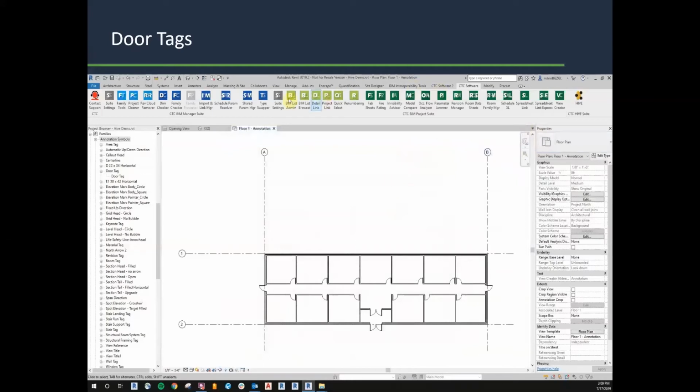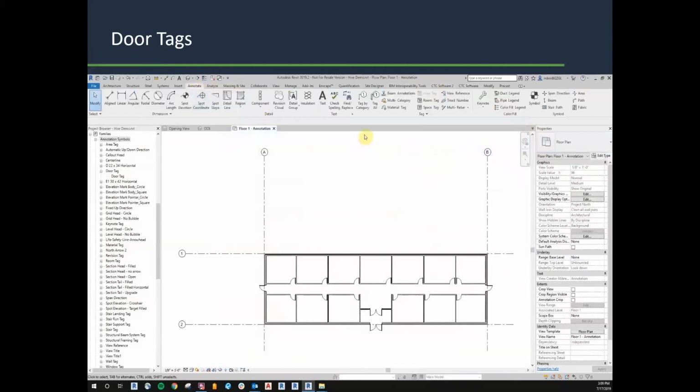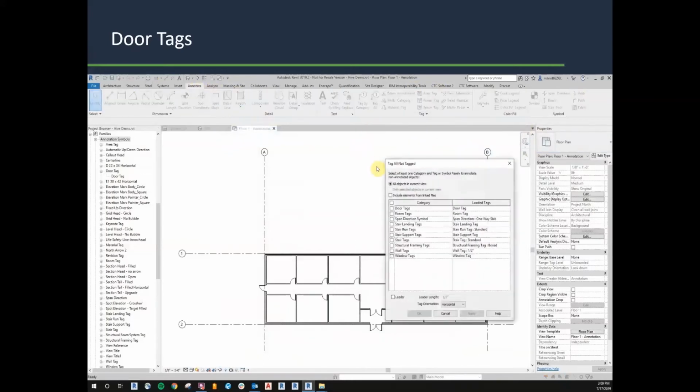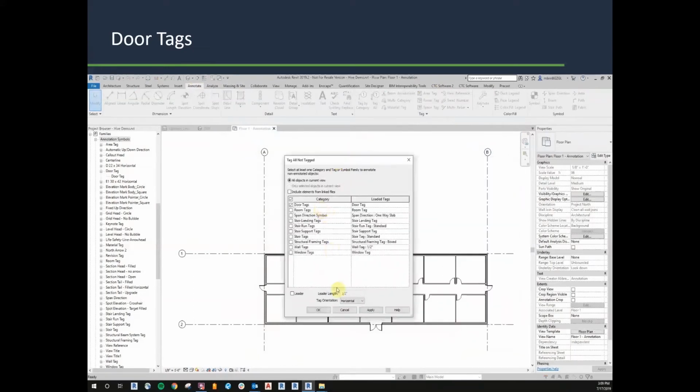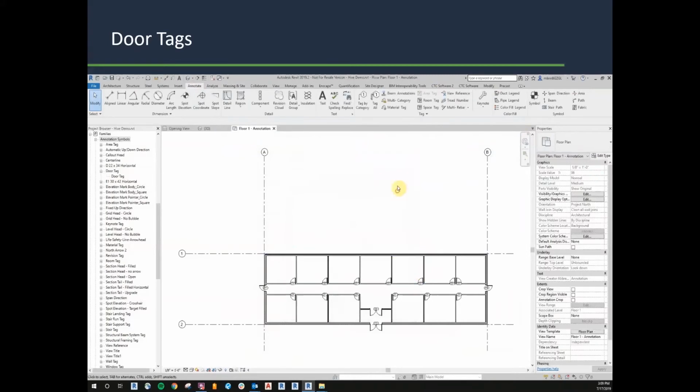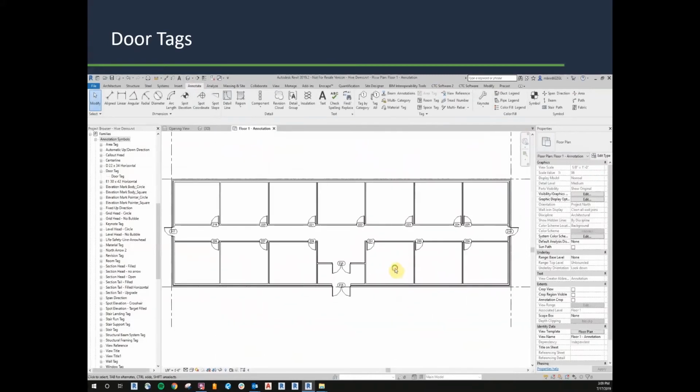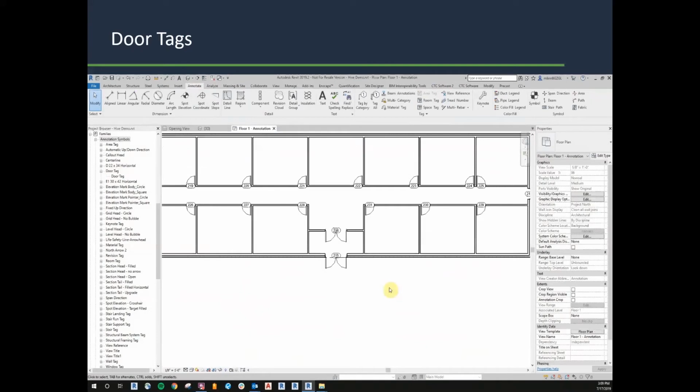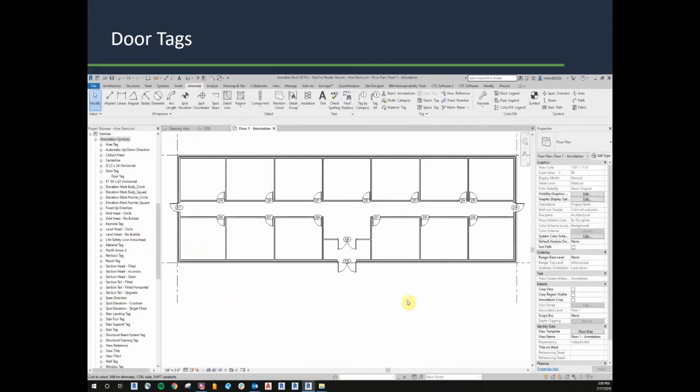The fastest way to annotate these is to click on tag all not tagged underneath the annotate ribbon. And we can check door, it's this top one, and we can tag doors that were loaded retroactively to when they were placed. Now it's randomly chosen the order of the door numbers according to which order they were placed. It used the 200s here on floor one.